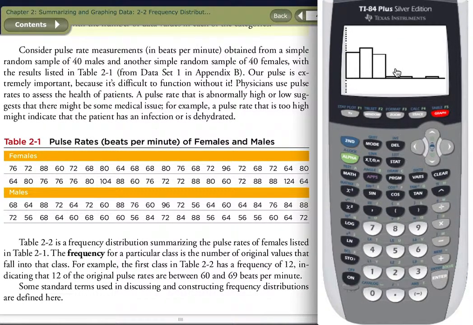Now the graph appears a little different, and if I press the trace key, you'll notice now that the first class is between 60 and 70. 60 is included, 70 is not, it's strictly less than. I can arrow to the right, the next class is 70 to 80, 80 to 90, and in this manner I can see what all the classes are and the number of observations, the frequency at which we observed pulse rates of the females in that class.